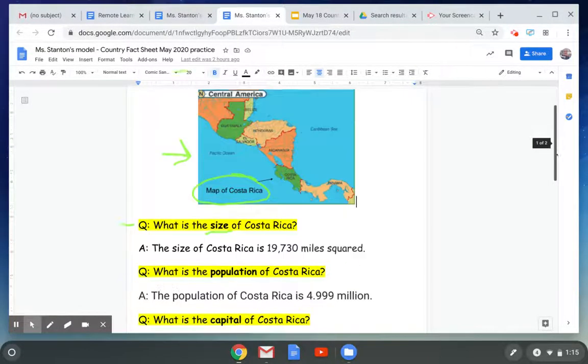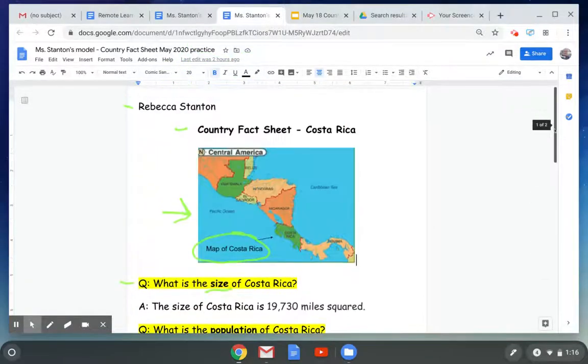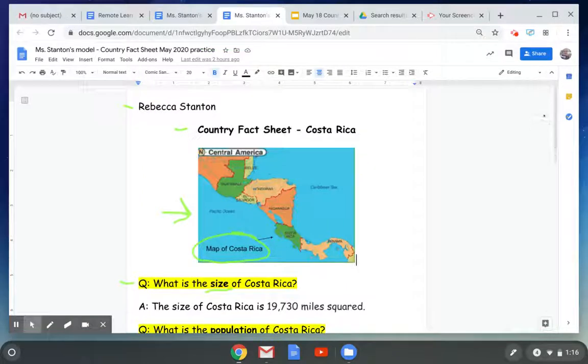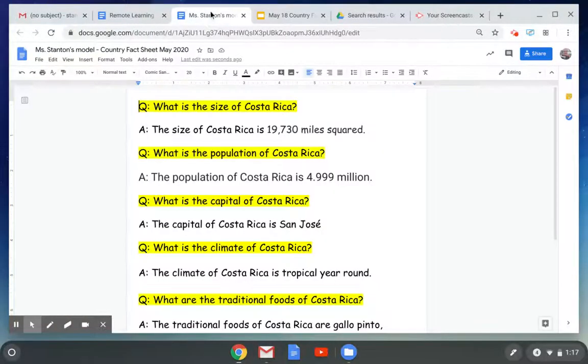I'll show you my model. See, there you go. So I have my highlights, I have my bold, I have my map, and I have my title. Good. And I'm going to show you how I do that. First, what I want to do is open my country fact sheet assignment. Okay, here's my model. Now I want to go to the top here, and I'm going to add my title in here. So I have to make space for that, right?